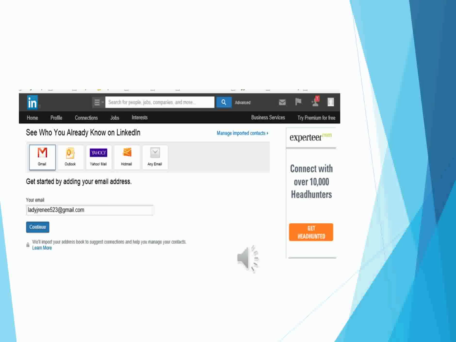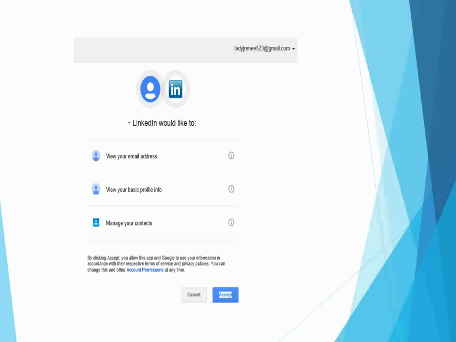When you hit continue on the previous screen, you are also going to be prompted for LinkedIn to ask what you would like to do, and you can view your email, view your basic profile info, and manage your contacts. And once you see what you could possibly do, you're going to click on accept.